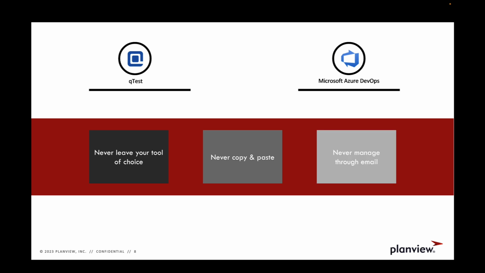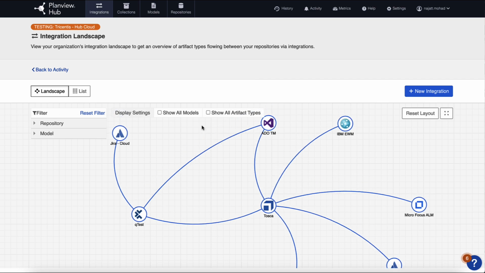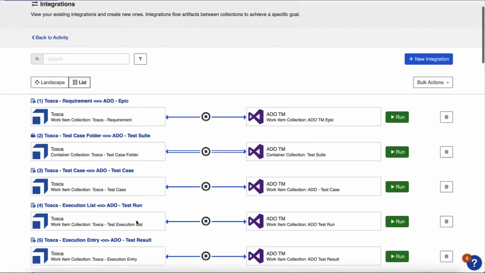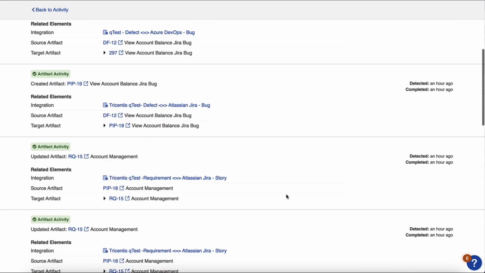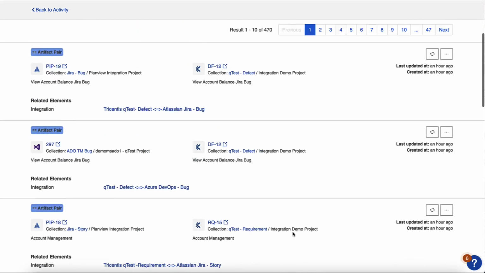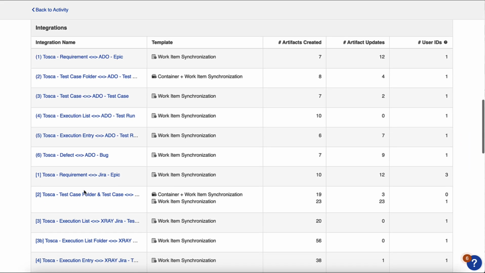In summary, because of the PlanView Hub solution, business and IT professionals across these tools collaborated with each other seamlessly, never having to leave their tool of choice, never having to copy and paste information, and never having to exchange over email. This integration was brought to life through PlanView Hub's clear and intuitive administration UI, one place from which to rule all your integrations. You can configure precisely what fields and projects flow and how they flow with maximum reuse thanks to models. And you can easily monitor the activity of your integrations and view metrics on just how much manual effort you are saving your organization.